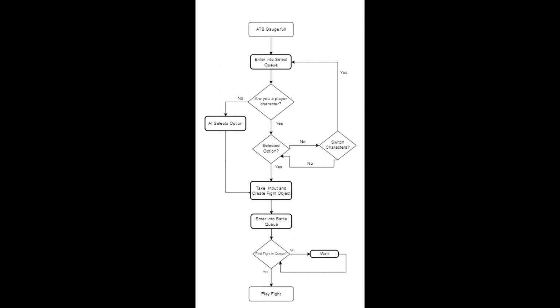When a player character is ready, you enter into the select queue, in which only one player character can be present at a time. Once in the select queue, the menu pops up, presenting you with the choices shown before in this video. If you decide on an option, you move into the battle queue. But if you switch characters, the system pops the present character in the select queue and moves to the next ready playable character into the select queue and allows menu options for that player instead.